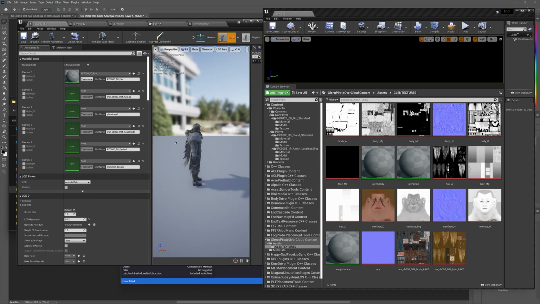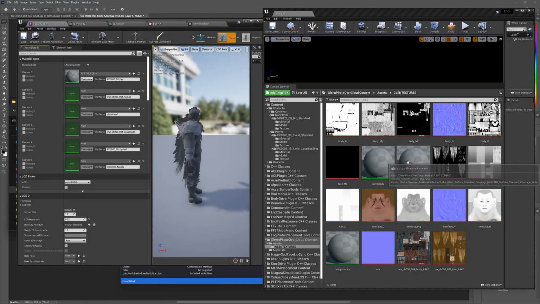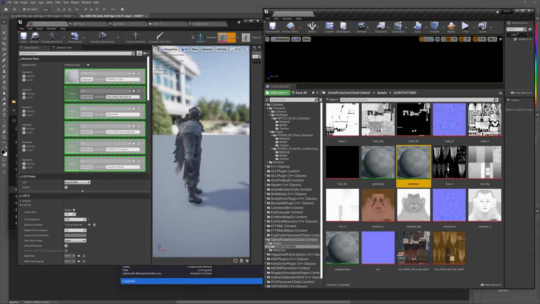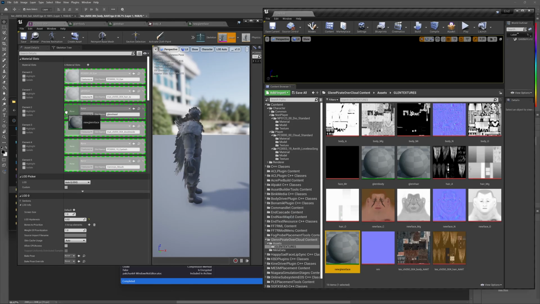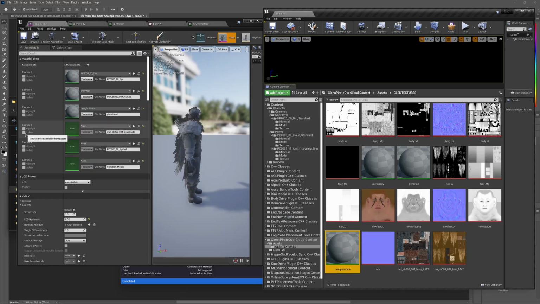Okay. Alrighty. So if we hit isolate, we can tell what the material is specifically. So I can see that this is my, I'm sorry, my hair material. So that means I'm gonna place this MI in this slot. Glenn head is obviously, I think, gonna be my head, so I'm gonna place that one there. And this one's my body, so I'm going to place that there.